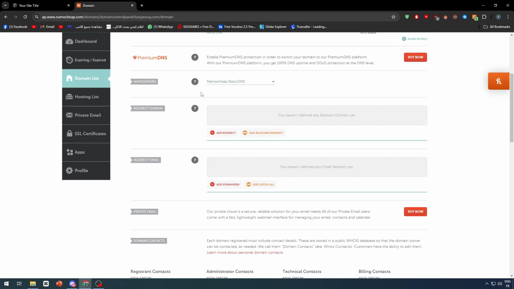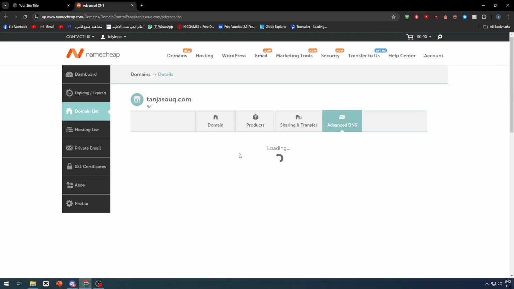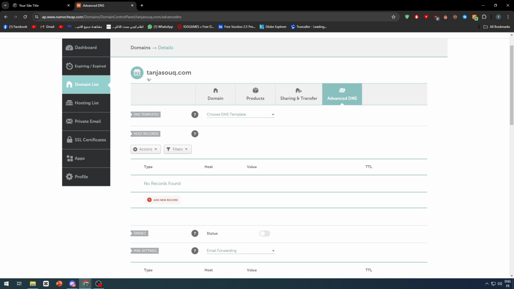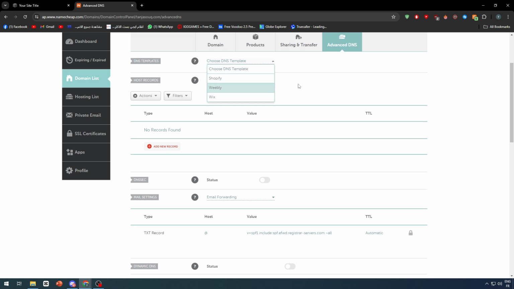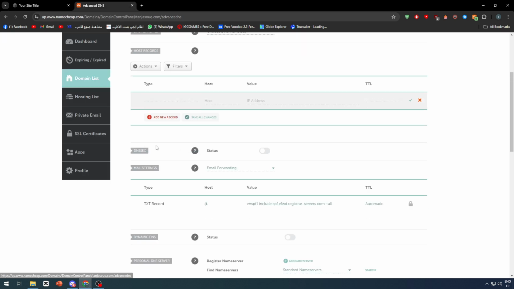Make sure that you are using name servers as Namecheap basic DNS. So we go to advanced DNS right here, and let's choose here DNS template. Let's go ahead and choose add records. So here you will find Shopify, WebWorks, etc. For me, I'm gonna start by adding this one. So here let's start by adding a CNAME record. So I'm gonna click here, search for CNAME. Here we go, and let's add the CNAME records.